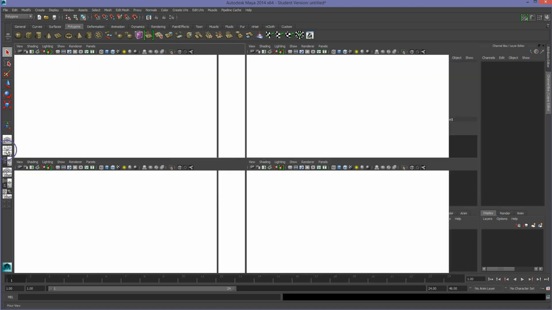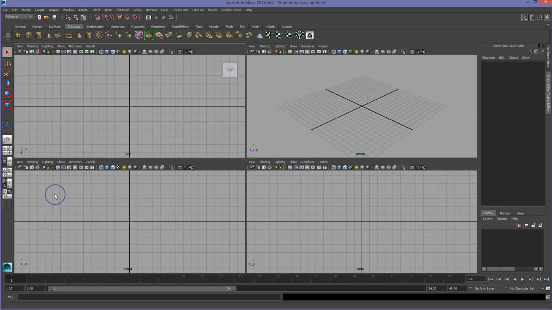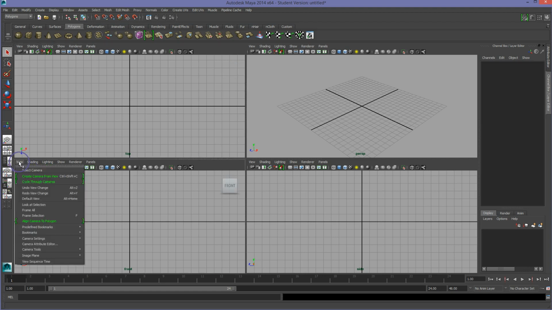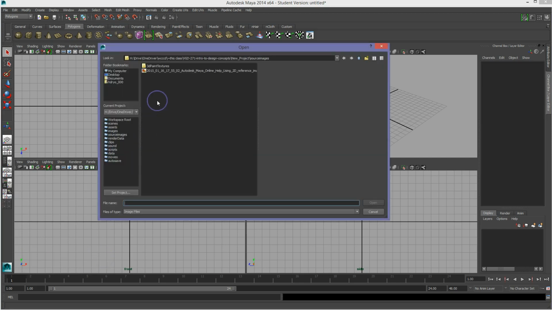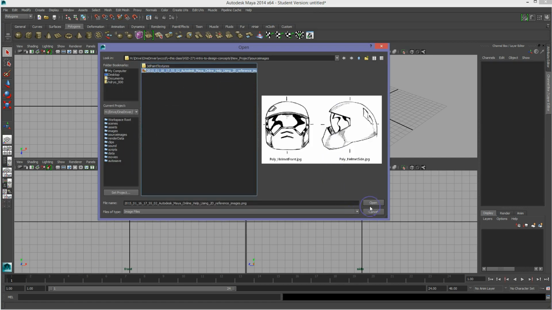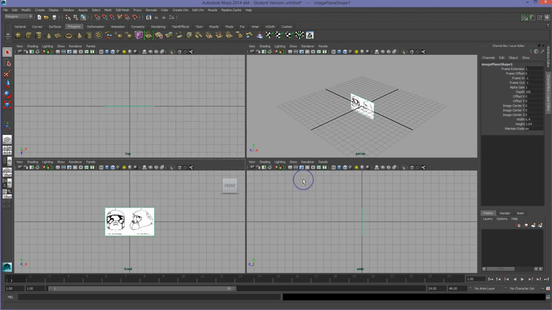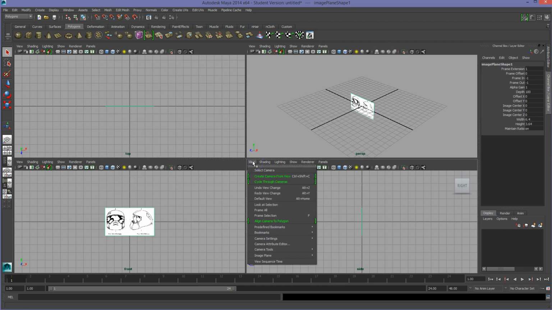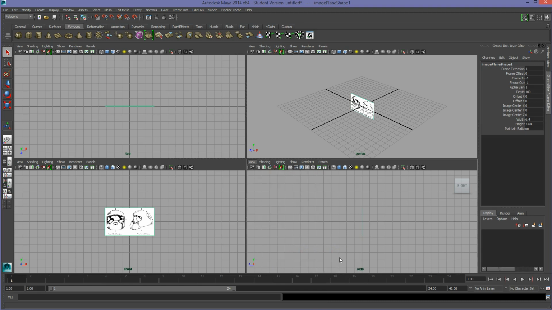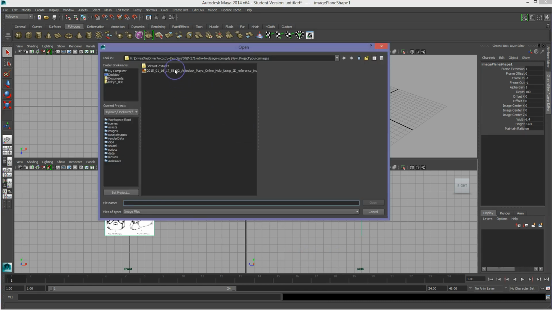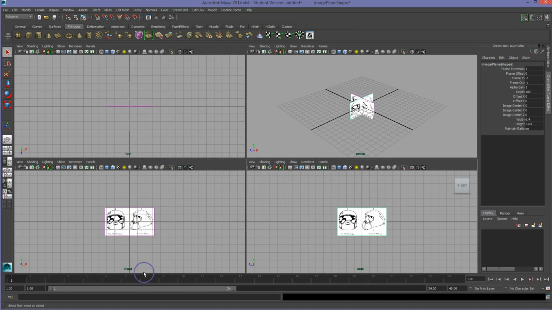I can go to the front view, and then over the front plane I'm going to select view, image plane, import image, and there's my image. Do the same thing for the side view, and we're going to import image plane. Same image twice, two different cameras, the front camera and the side camera. And you'll notice in the perspective camera we see them both there.